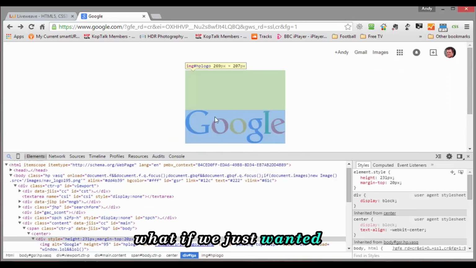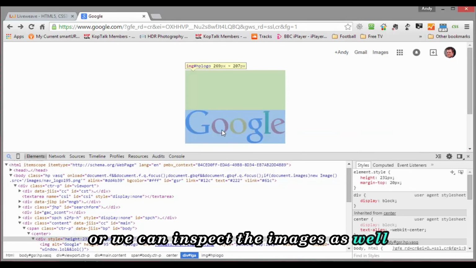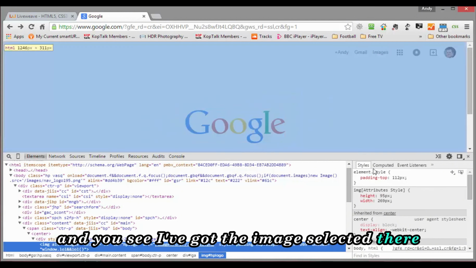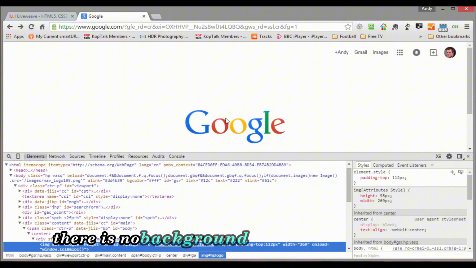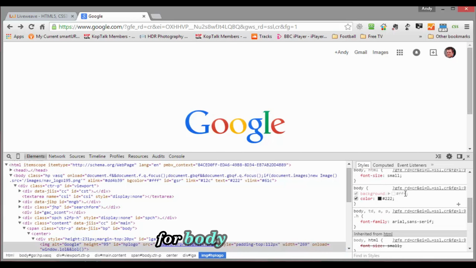Okay, what if we just wanted to put the background color behind an image? Well, we can inspect the images as well. And you see I've got the image selected there. And then I can go over here. There is no background color at the moment. The only background color we've got is one down here for body. So the body, which is what we saw in the last example, is everything behind on the canvas. I want to just change the background color behind the image. So I can just go in and put a background color property, background color blue, so we've got a blue background.